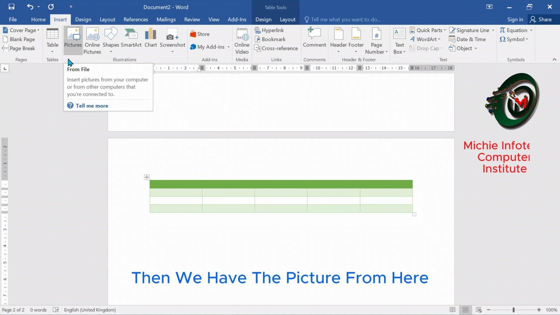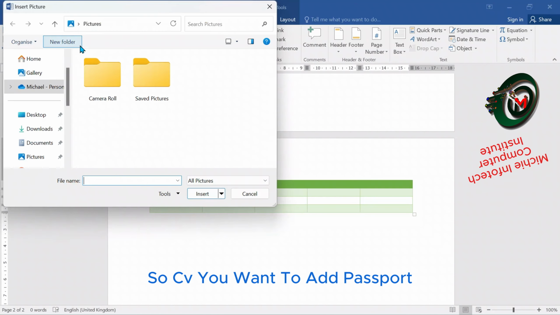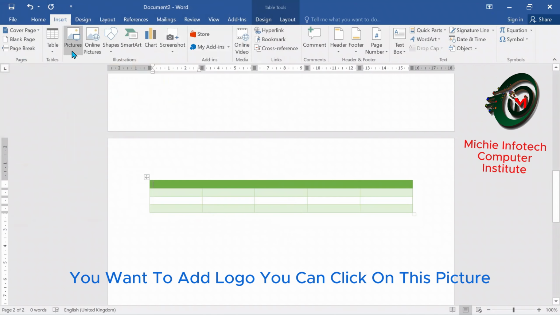Then we have the picture. From here you can insert a picture in your Microsoft Word. Maybe you are typing a school exam or a CV, and you want to add a passport photo or a logo, you can click on this picture. It will take you back to your system where you have to look for the picture you want to insert. Let me insert this. Okay, now we have this here. So you can see we have inserted a logo inside this place.